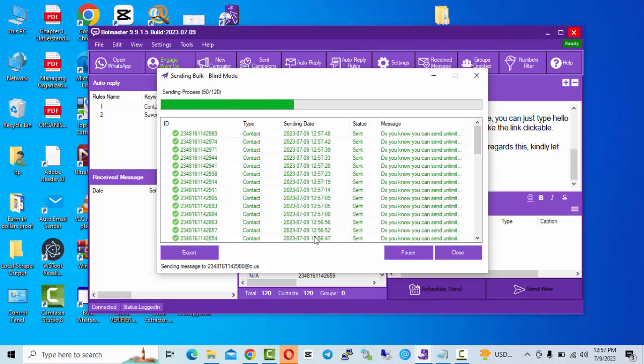If I make it 1 second to send, I don't want WhatsApp to flag me, so you can make it 5 seconds and just continue sending. And if you want to automate this, like you want to send to 10,000 WhatsApp numbers at a go, you know what you do.